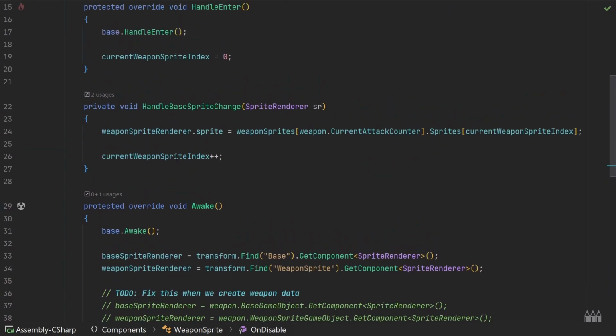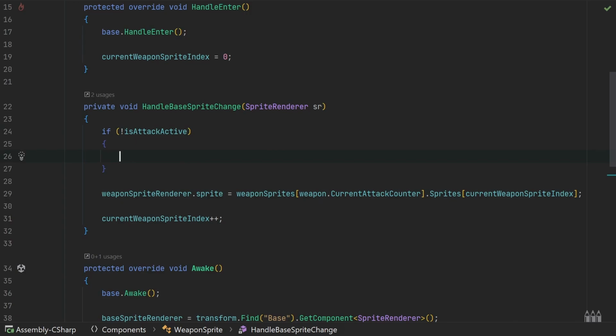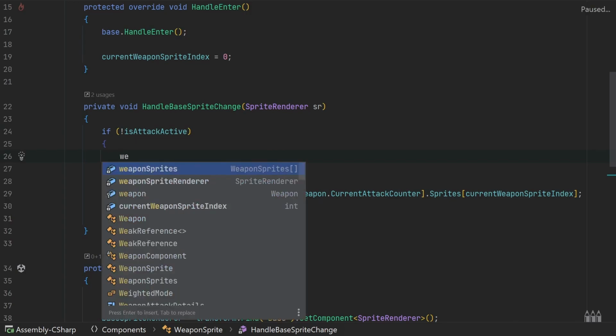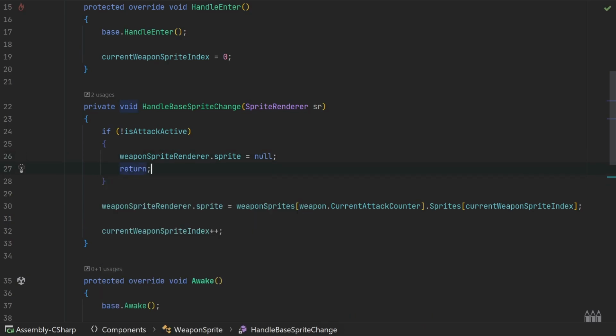And so what we'll do is we'll come back to our HandleBaseSpriteChange function. And so in here, all we'll say is if not isAttackActive, so the sprite is changing, but we're not currently in an attack, we'll just say weaponSpriteRenderer.sprite equals null. So that's just going to set our weapon sprite to nothing, which is perfect. We then also just want to make sure we return after this, so that this doesn't still get called when we don't want it to.